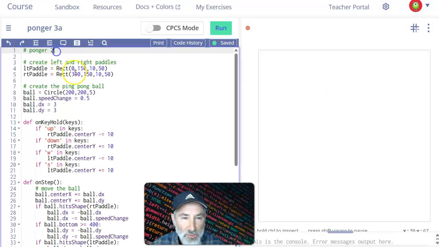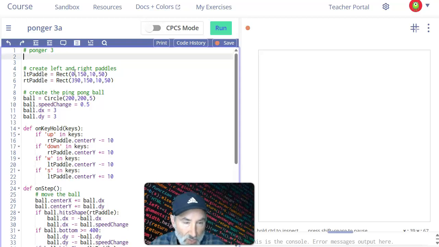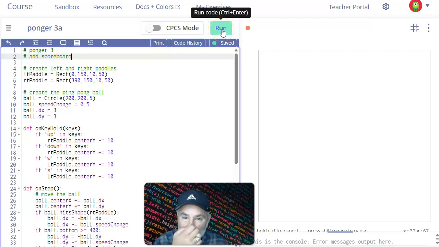Okay, then let's change the comment up here so the title is now Ponger 3. And then also let's add a comment, a hashtag, to say that we're going to be adding a scoreboard to this app. So real quickly, in case you don't remember where we left off, you might want to try playing Ponger 2 before we make any modifications.